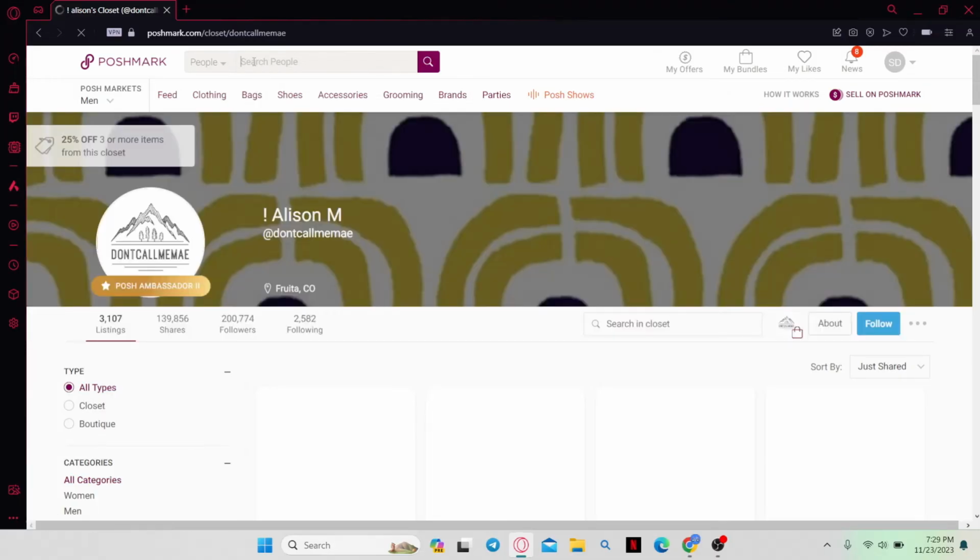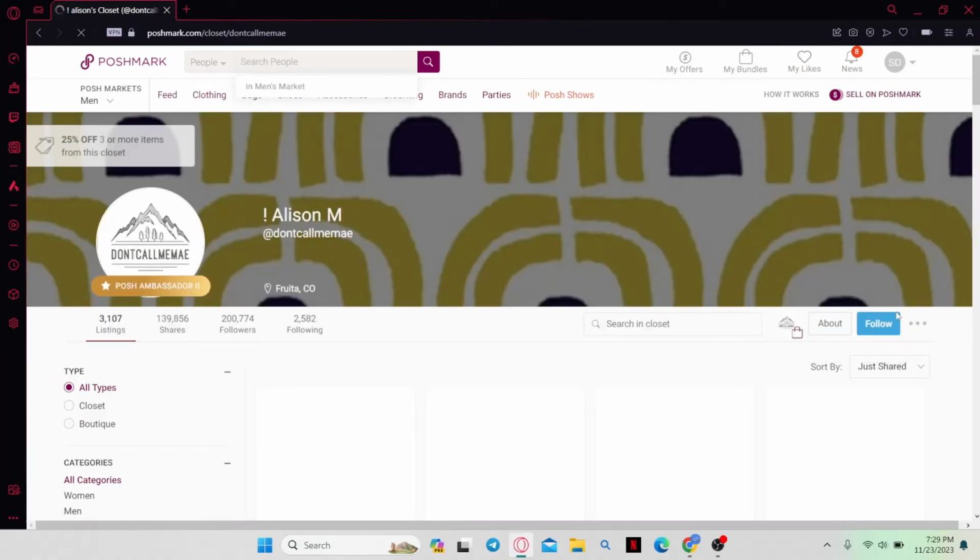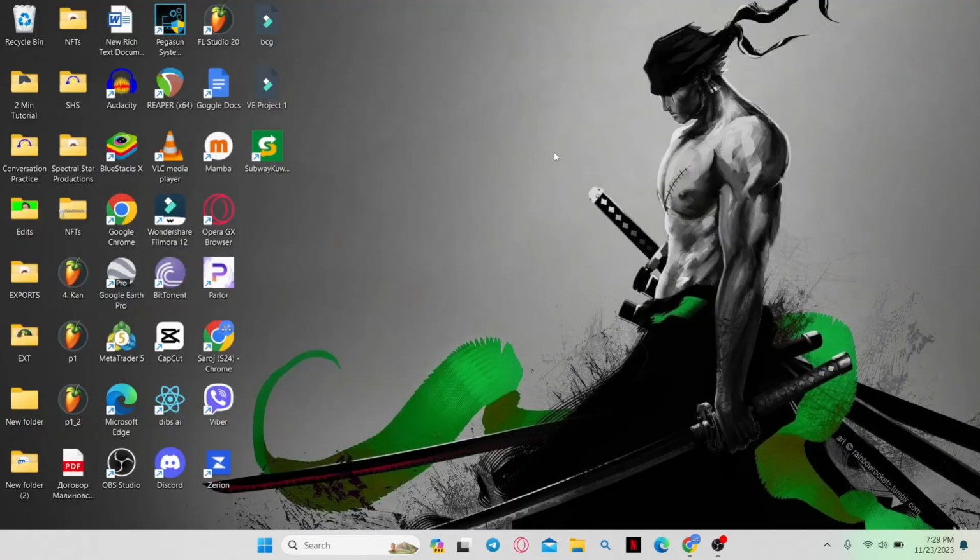You can repeat this with any user that you want to unfollow by simply going into their profile, clicking on the drop-down menu and clicking on unfollow. And there you have it. That is how easy it is to unfollow someone on Poshmark.